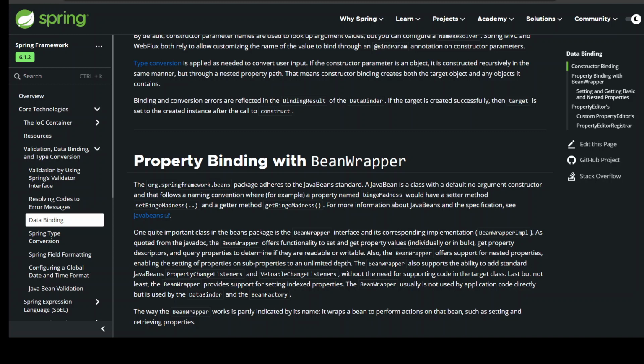One quite important class in the beans package is the BeanWrapper interface and its corresponding implementation, BeanWrapperImpl. As quoted from the Javadoc, the BeanWrapper offers functionality to set and get property values, individually or in bulk, get property descriptors, and query properties to determine if they are readable or writable. Also, the BeanWrapper offers support for nested properties, enabling the setting of properties on sub-properties to an unlimited depth.